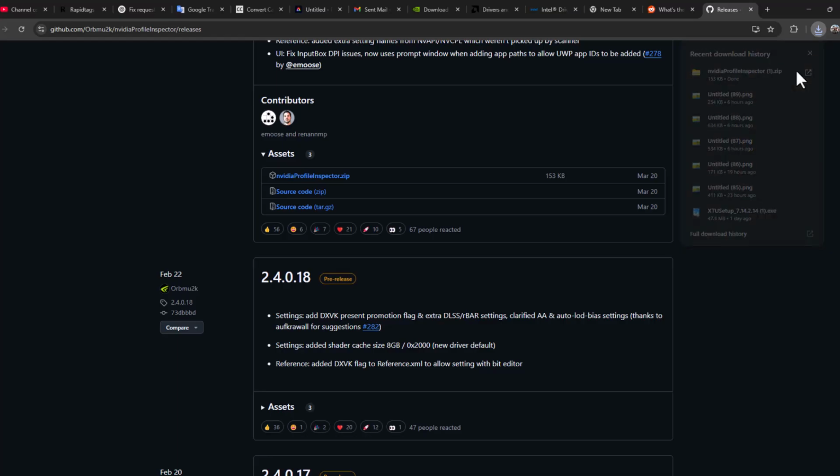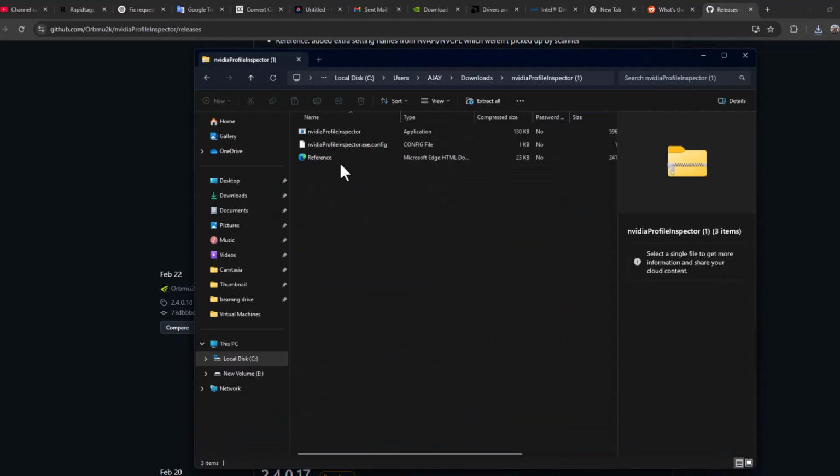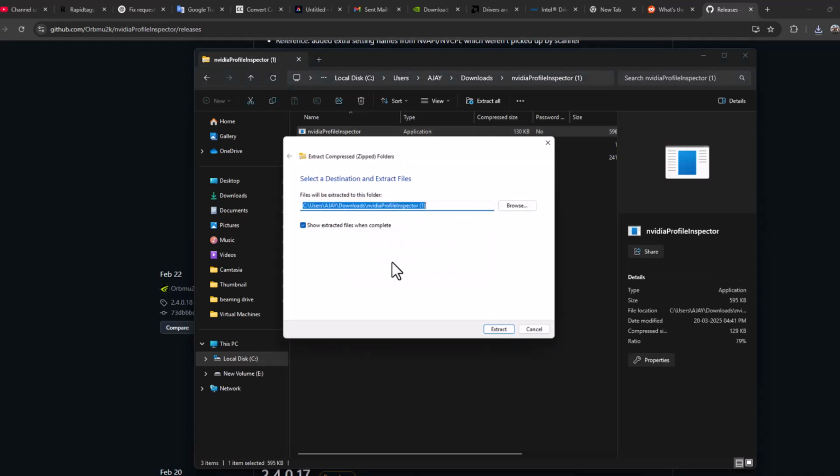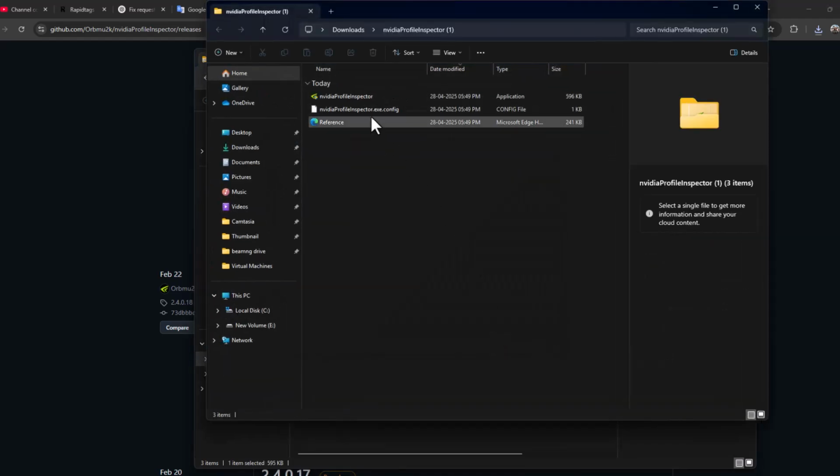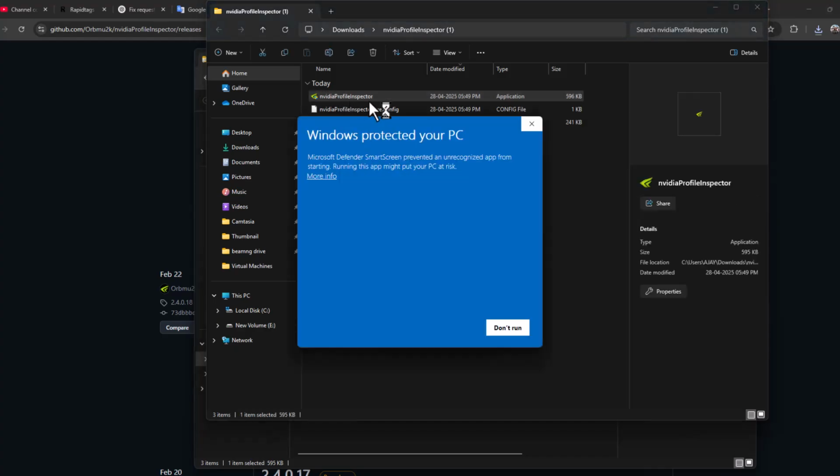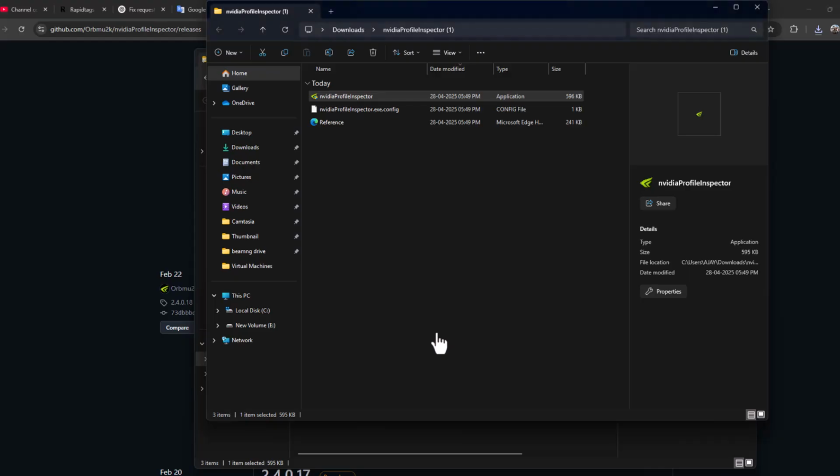After it's downloaded, select this folder icon, double click on the file, double click on the Nvidia Profile Inspector and select the extract all option and select extract. And now double click on the Nvidia Profile Inspector, select more info, select the run anyway option and select yes.